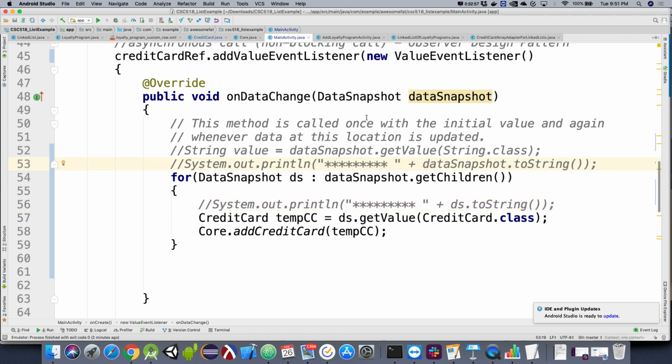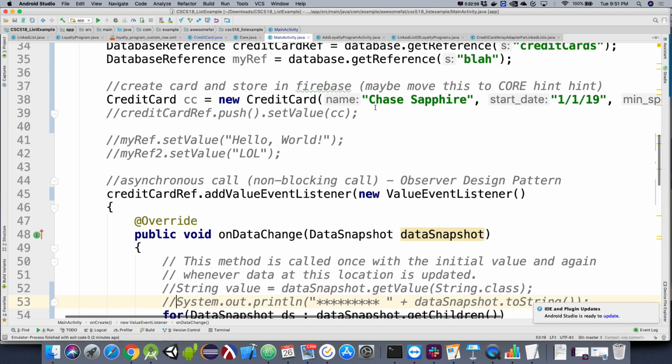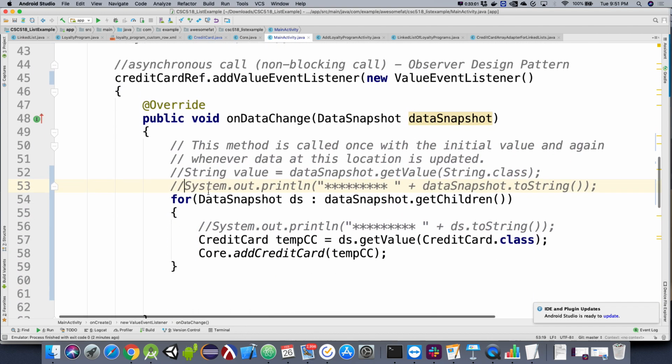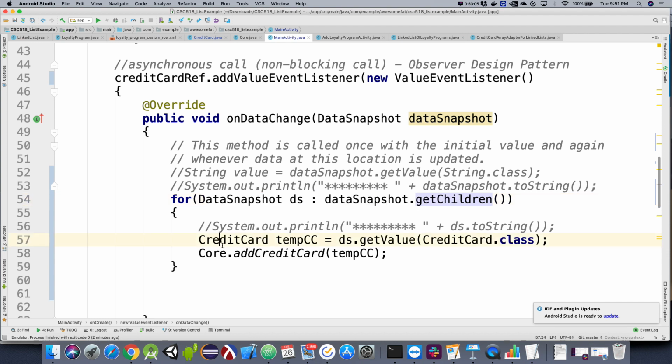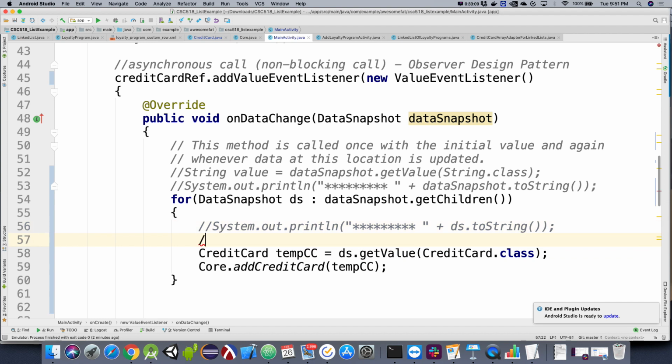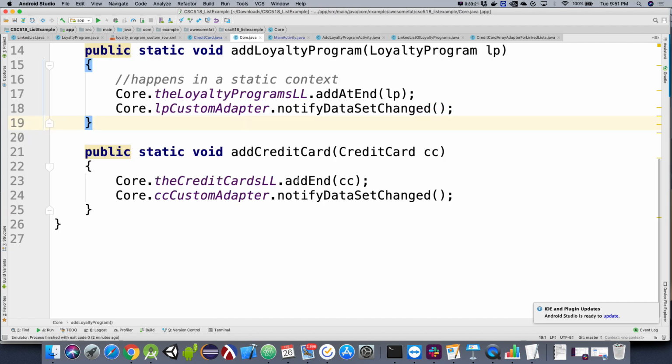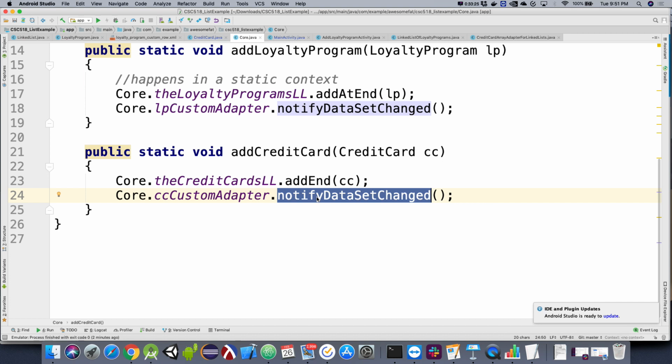All right, so now I'll read in my data snapshot for all my credit cards. I will go through all of the cards that I just found. I'll read in the card, so this is deserializing it, right? Deserialize the card. Then I'll tell core to add that credit card. And what does that do? Adds it to the end of my linked list, tells my data set it's changed.